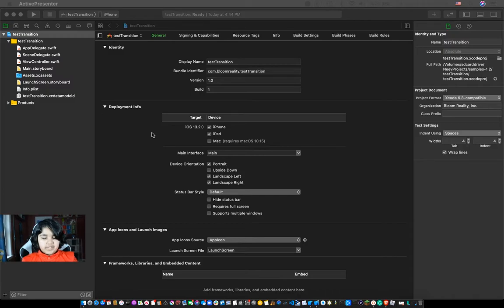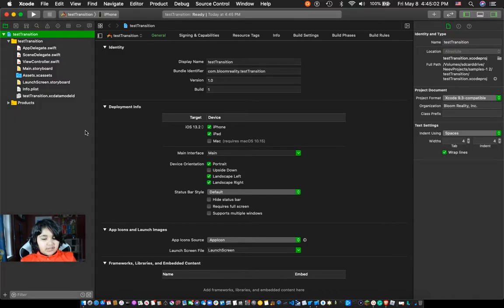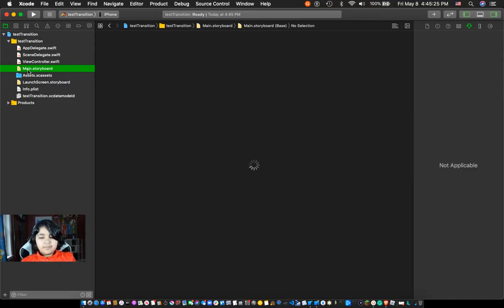So here is where I have my project. In my project, what I had made is a test transition project, single view application, and really no other main changes. Just make sure it's storyboard for its UI, not Swift UI.